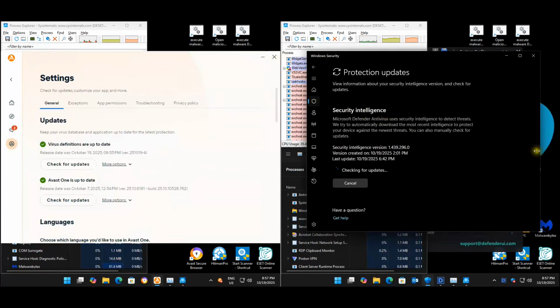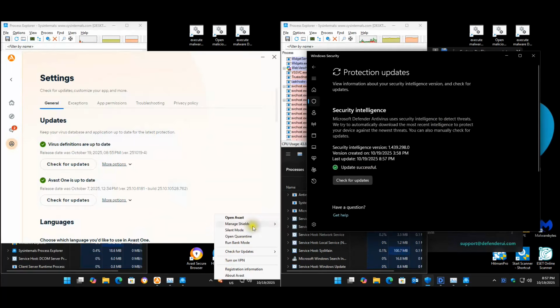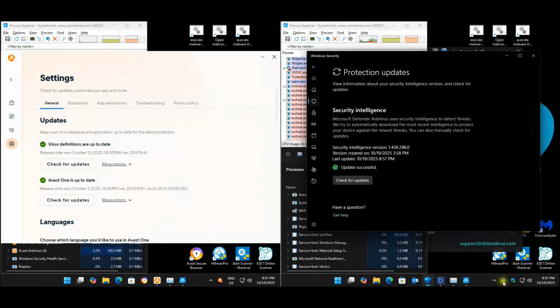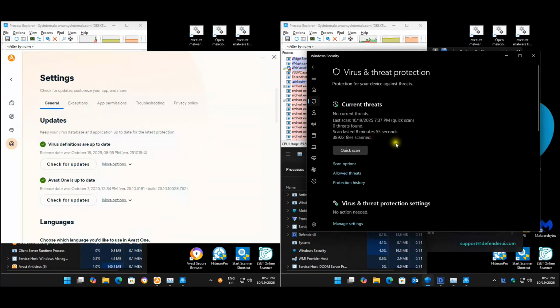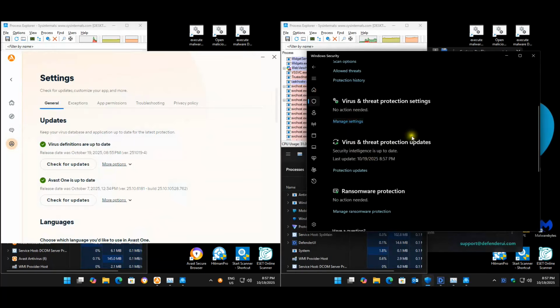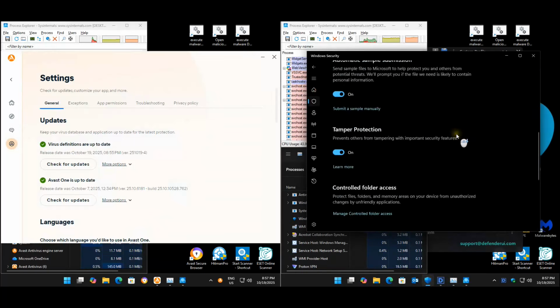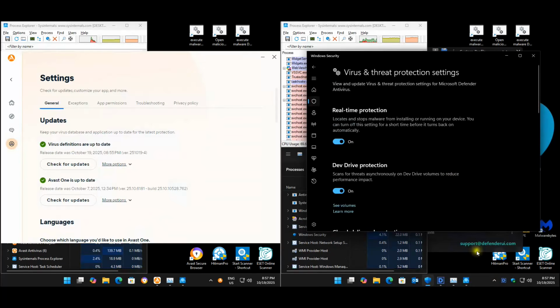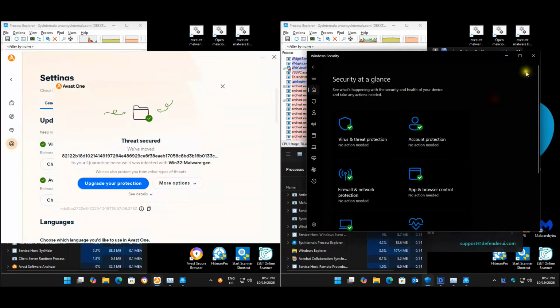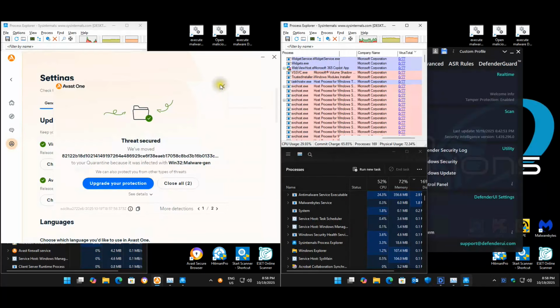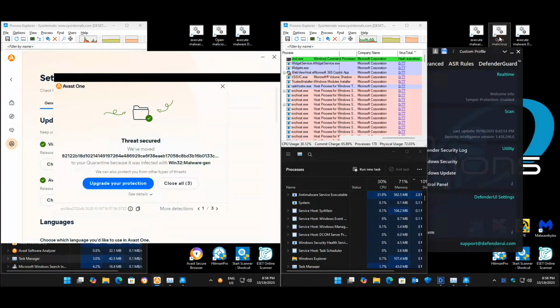Okay, let's quickly wait for Defender to do the updates and then we'll start the test. Okay, so Windows Defender is up to date. We're going to enable the shields. And it looks like Defender might already be enabled. Okay, so Defender did actually enable itself again. As you can see, it is green. Avast is already detecting the samples. So we're going to start with the website test.